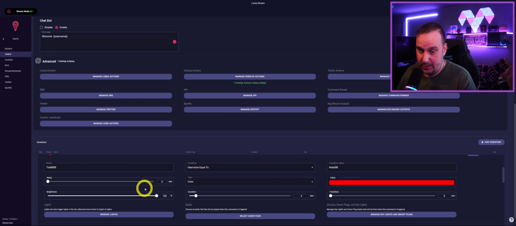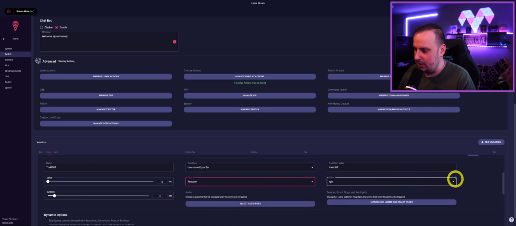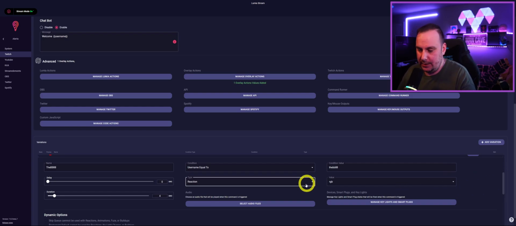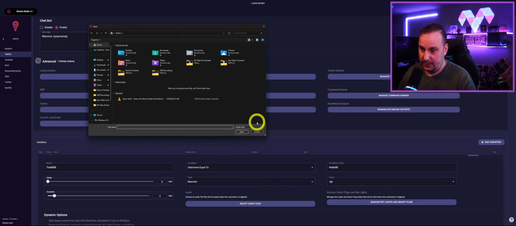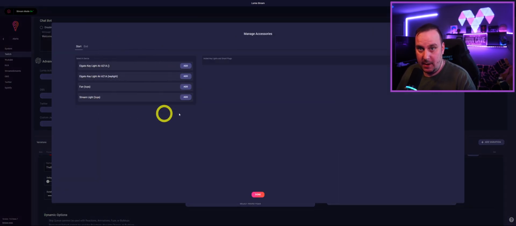Now, what do we want this to do? Do we want a delay? Type, what do you want? Remember, the type is what do you want the lights to do? So for this, I just set standard reaction and it's RGB. I don't want nothing too fancy on these, but something that will do something in the background. We don't want audio file selected and manage key lights, but like I said, you can do. You can find the audio files on your own PC, manage your key lights and smart plugs. You'll press that and whatever you've attached to Lumia already will be in here.